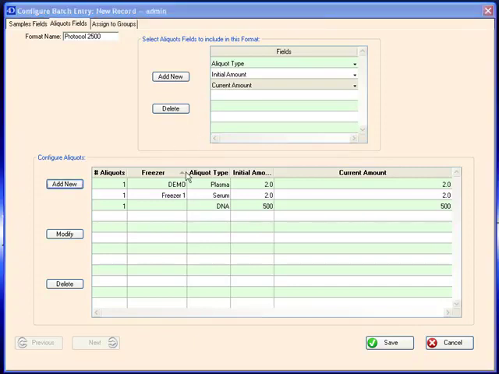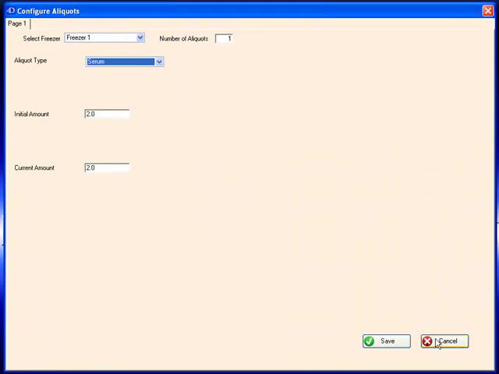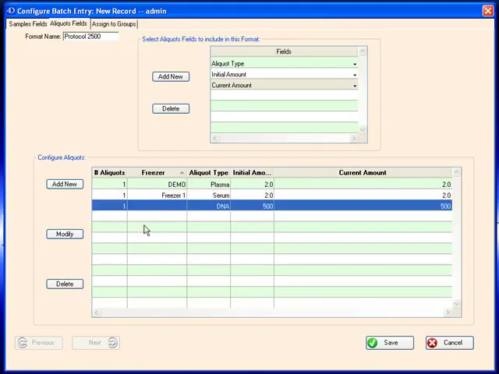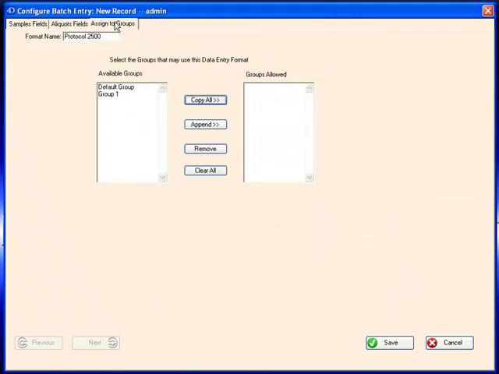Now, at any time, if we want to modify any of these, we can go ahead and go into those. We can highlight it and select modify and make any changes we need to make to this format. The other thing that we can do is delete. If we decide no, we don't want to store DNA, we can delete it, or if we want to remove fields. And then lastly, we can assign these formats to groups. We can say certain groups can use this data entry format. So for this format, let's say that group 1 is the only group that is allowed to use this format. So if you are not a member of group 1, then this format will not be available to you.